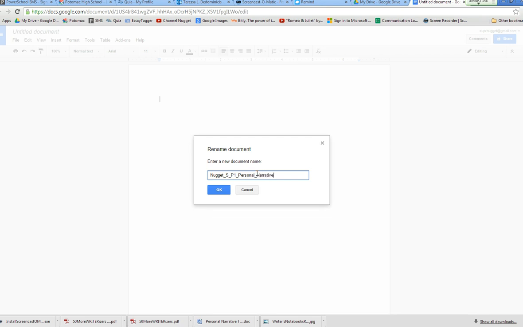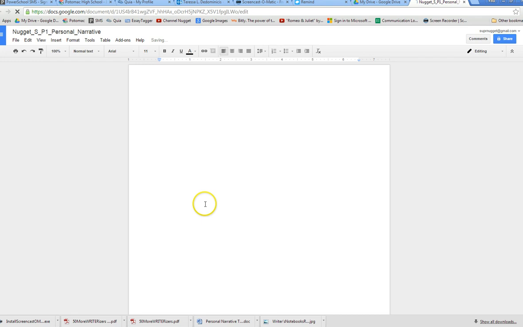Now I use underscores in mine. You can use spaces if you want. But underscores are kind of nice. Click OK. All right, now I've given it the correct name.